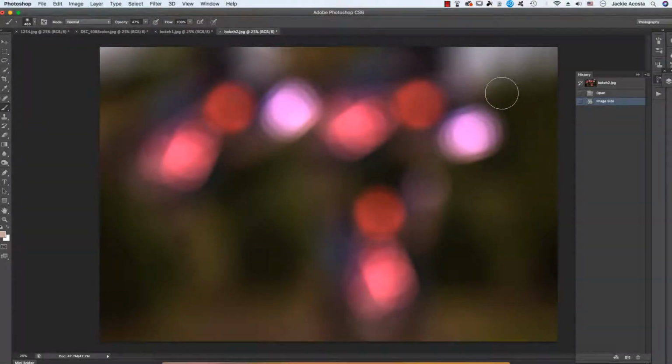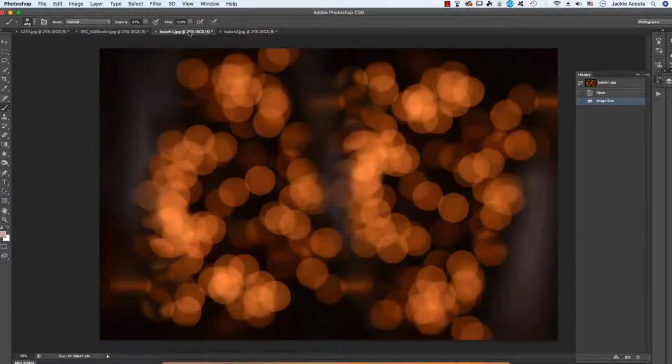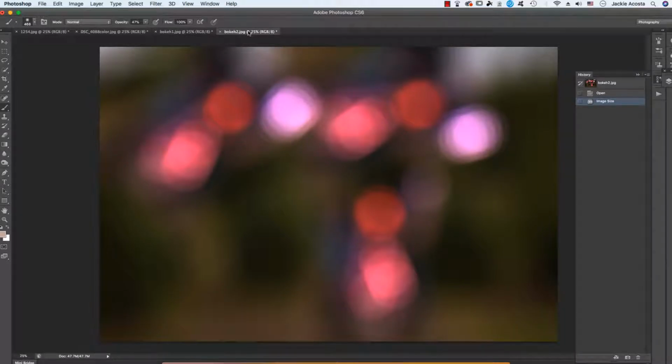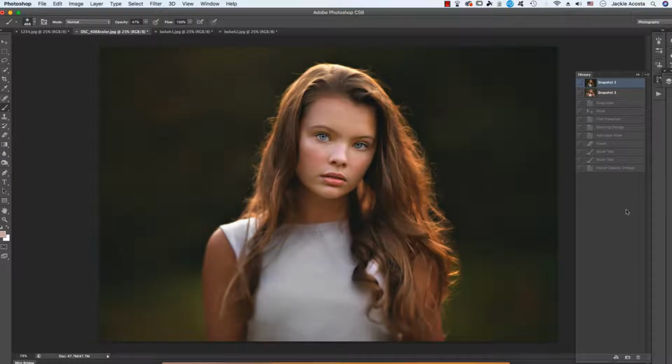Hey everyone, Jackie Jean here, and I wanted to share with you how to add bokeh to your image in Photoshop and also how to create your own bokeh as well. I have included two bokeh pictures for you. This is bokeh 2 and this is bokeh 1, and I'll show you how to apply them to give you some ideas as well. And here's the image that I'm going to be adding them to, so that way you guys can have an idea of how to do it.